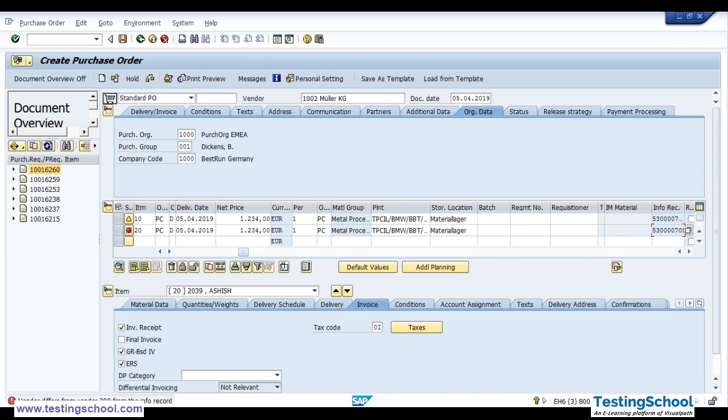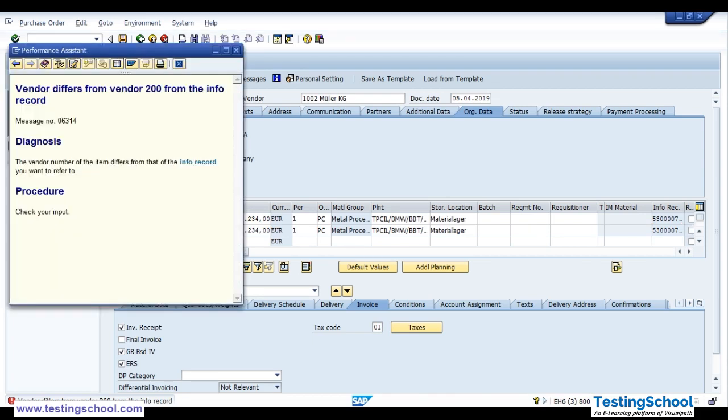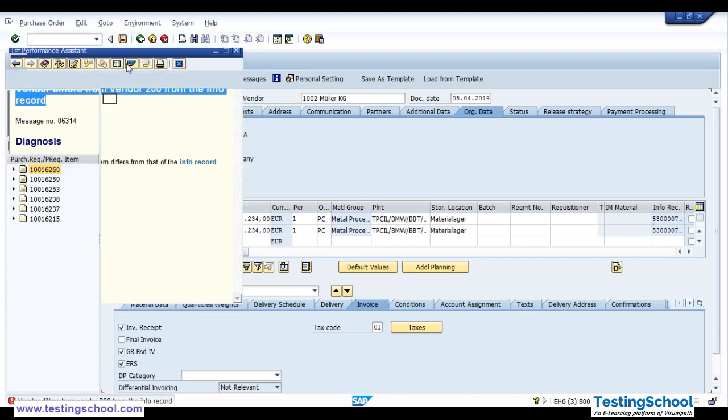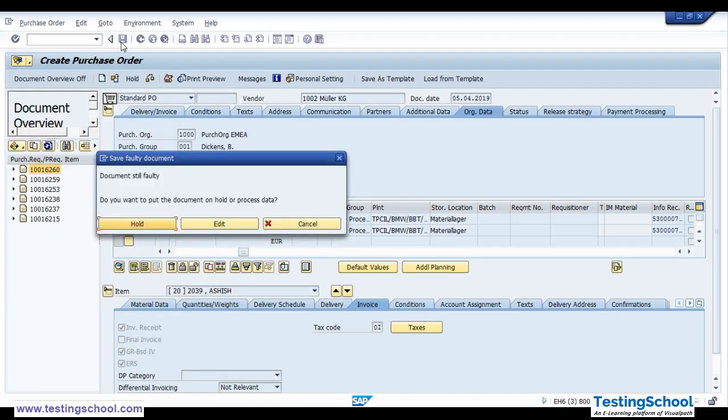Vendor differs from vendor 200 in info record. This is an error message and it is not allowing me to proceed further. See the red. It is saying vendor differs from 200 in the info record. So this vendor is mentioned in the info record, and since this is a fixed source of supply, you cannot generate a purchase order other than for vendor 200.